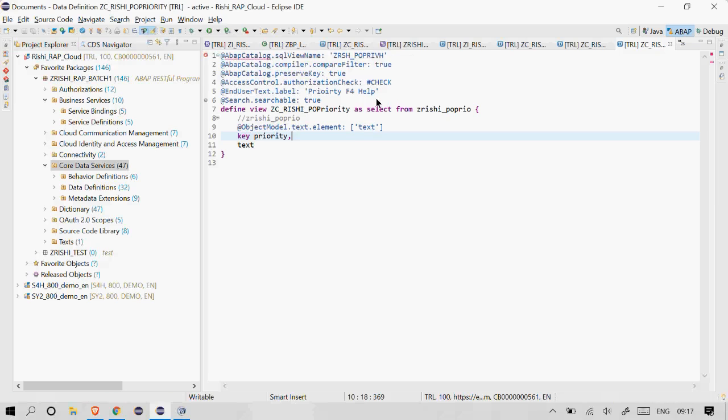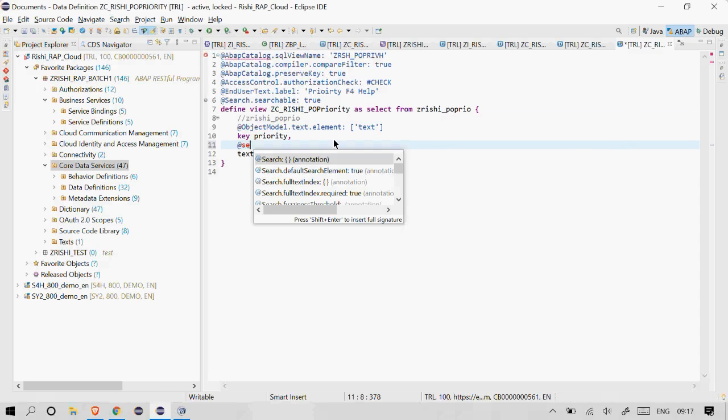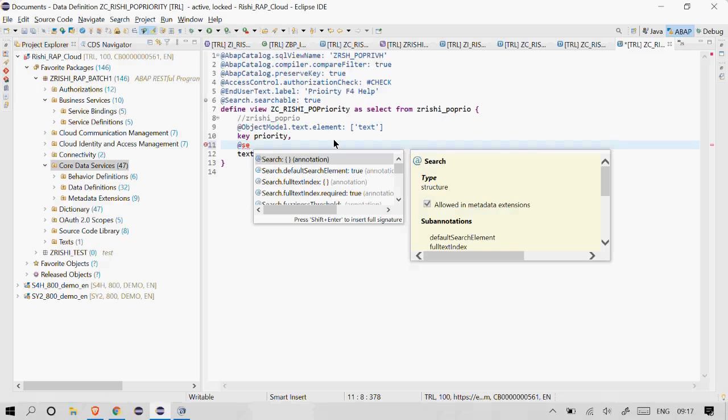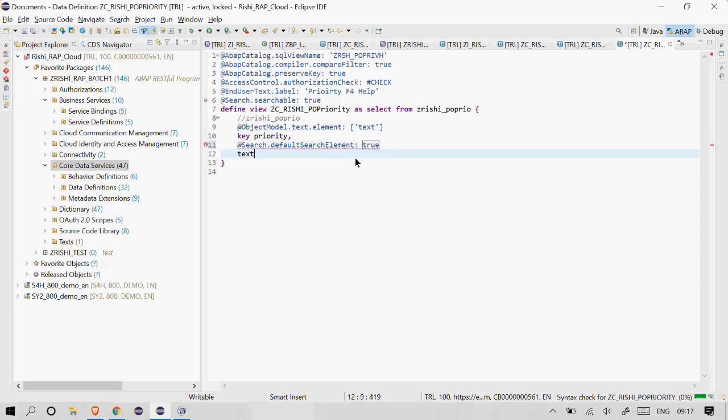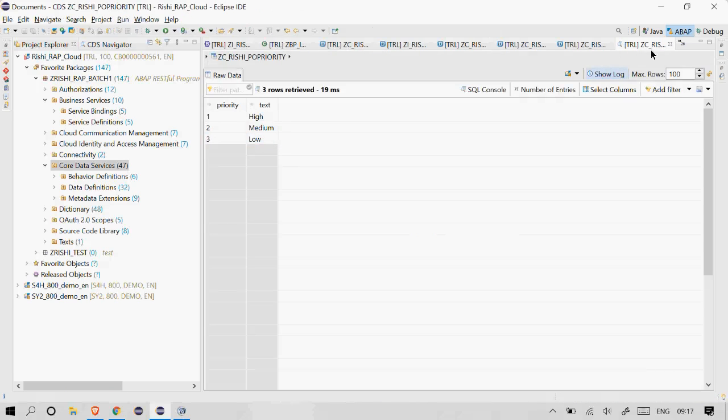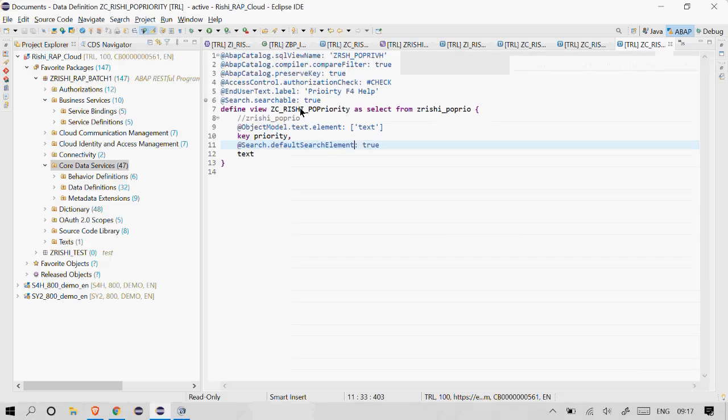So at least one element has to be set to default when you enable search. So if I enable this search, let's suppose priority light, when I type low, automatically I'll get the suggestion. So we are enabling the default search on this element. You can also enable on priority. So when you click on 1 or 2, based on that, the search we will also get the suggestion. So I'll enable for my text. If I execute this one, you see the low and everything. So our CSV is good.